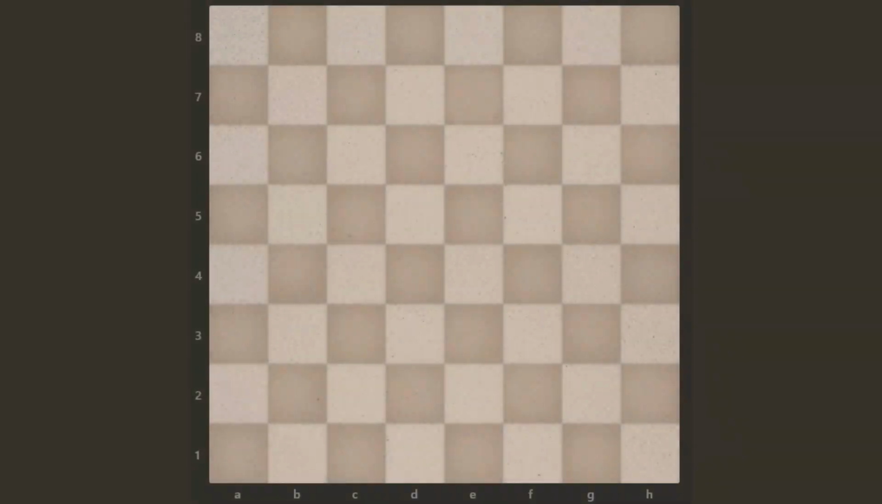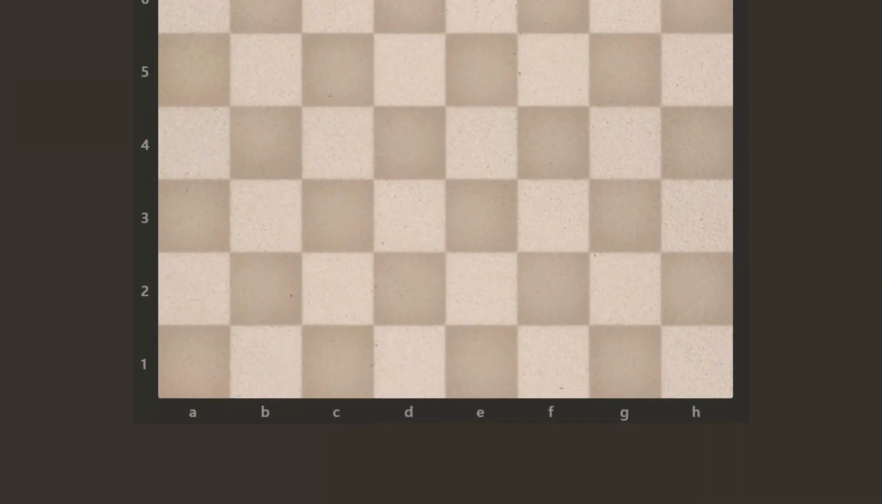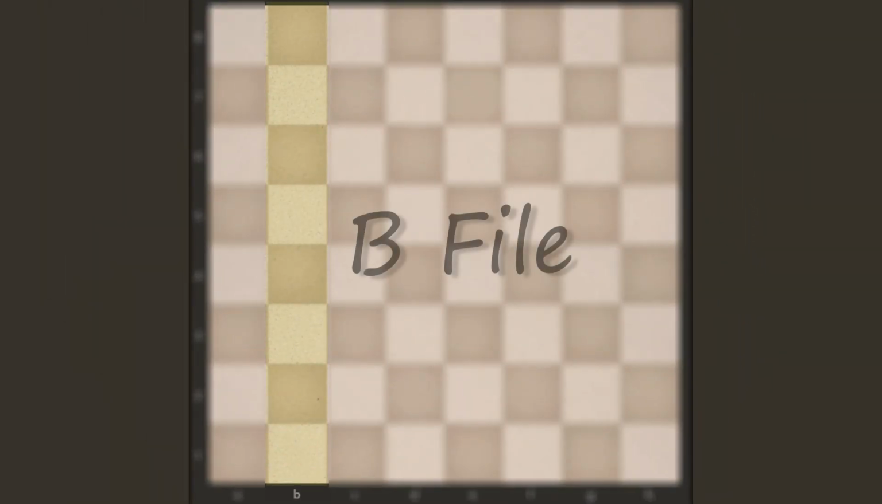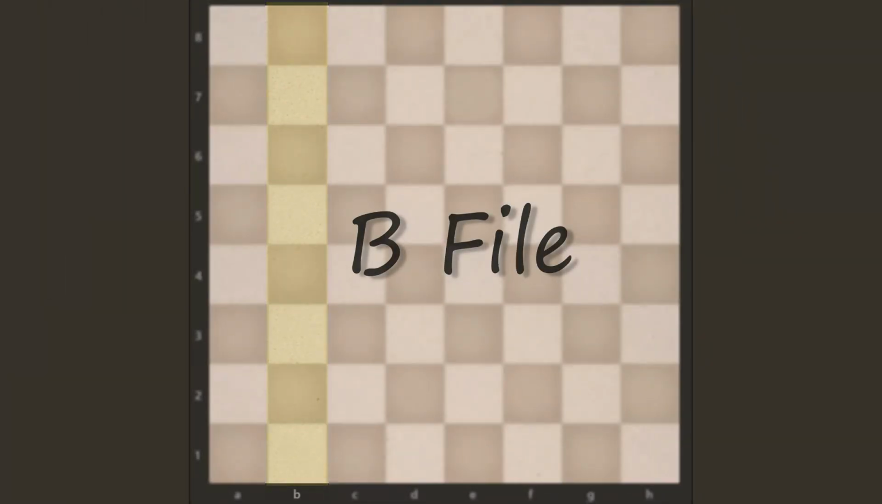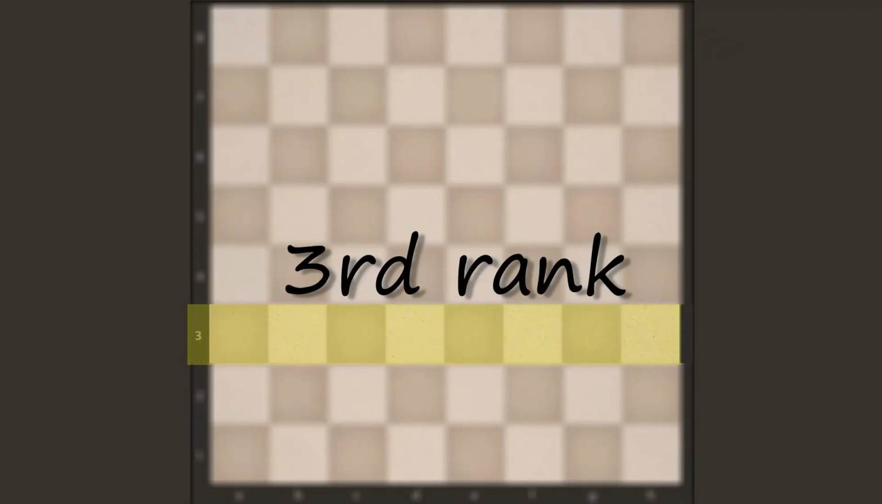A standard chessboard has 8 columns and 8 rows. That's 64 squares in total. The columns are called files and are labeled with letters from A to H. For example, this one here is the B file. The rows are called ranks, numbered from 1 to 8. So this row, that's the 3rd rank.